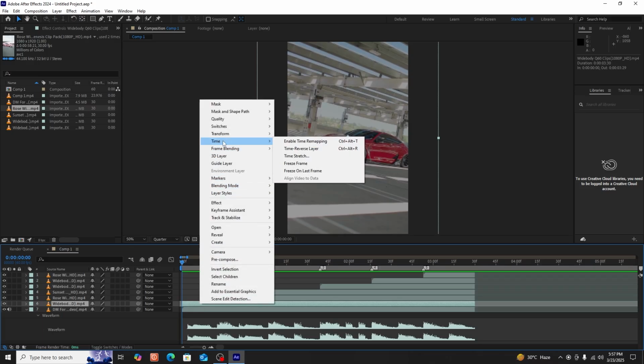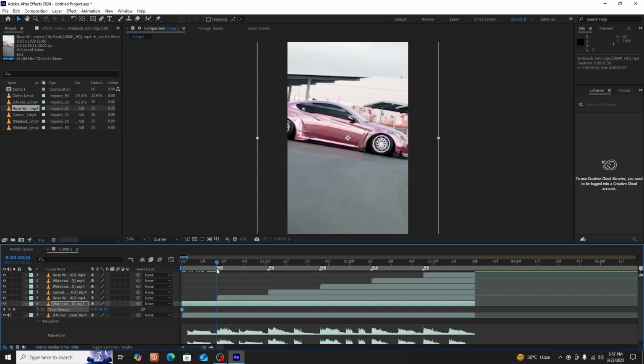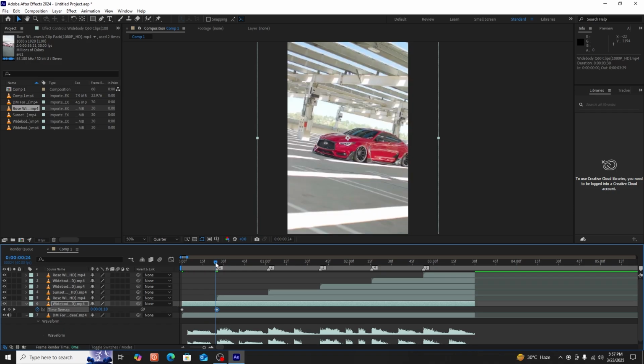Select the video and right-click, go to time and click time remapping. Now you can see a keyframe. Scroll to the next beat drop, and then begin moving this time forward again.